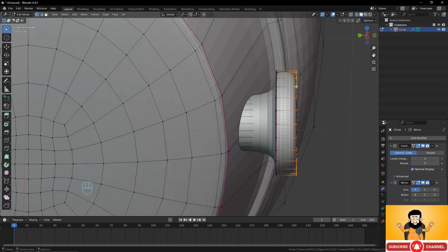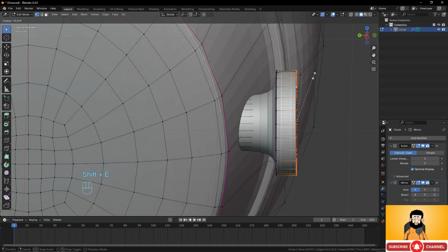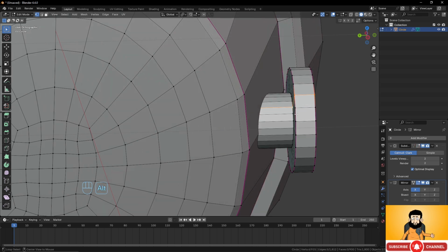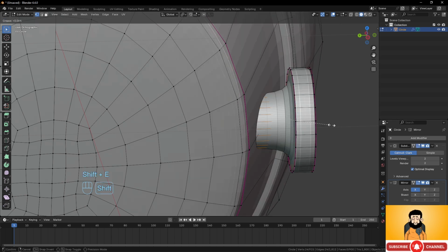Make the same with that one, Shift E, it will sharpen, and the same with that one as well inside. I try to select it. If you cannot select it, you disable here the, okay, now I have it. And I make Shift E again.